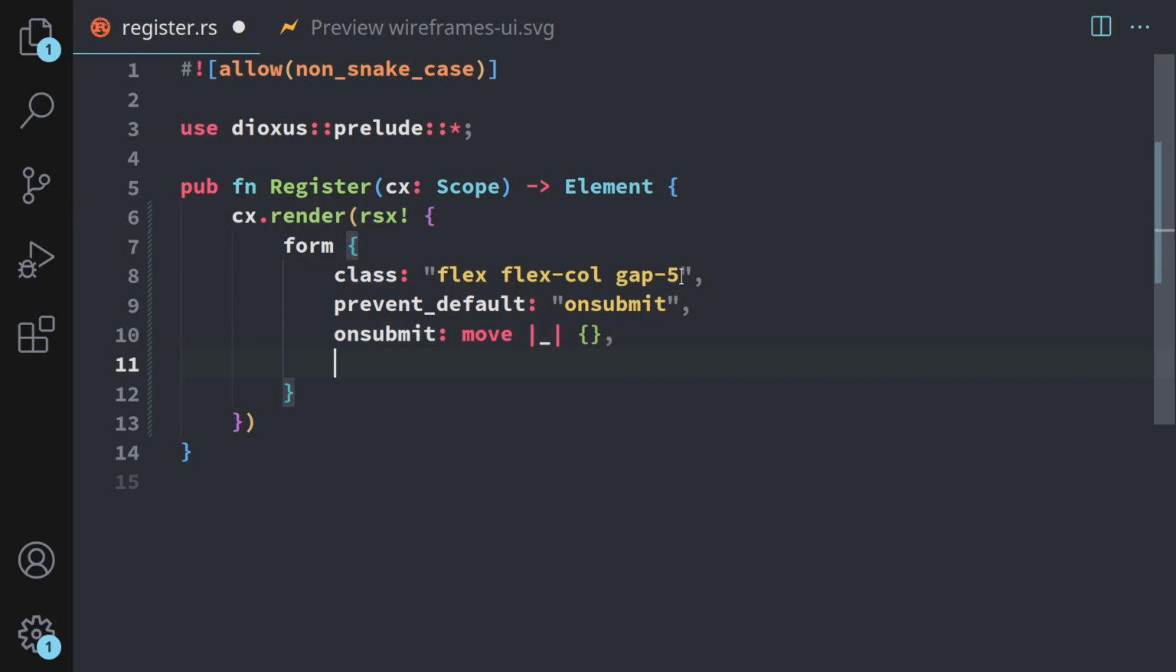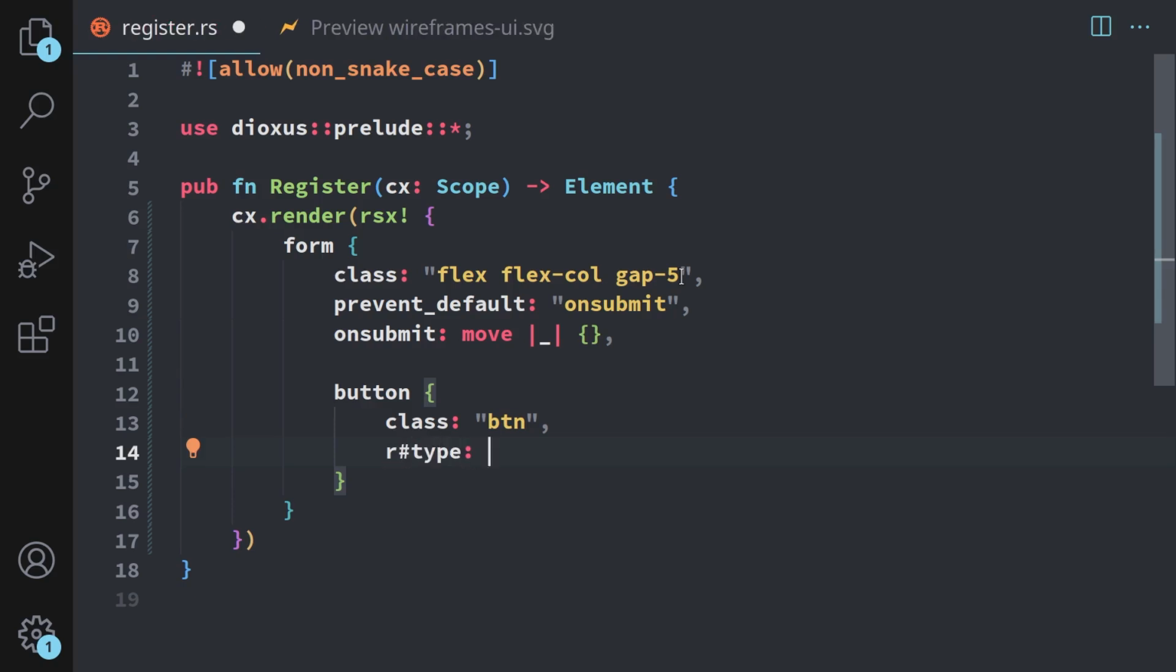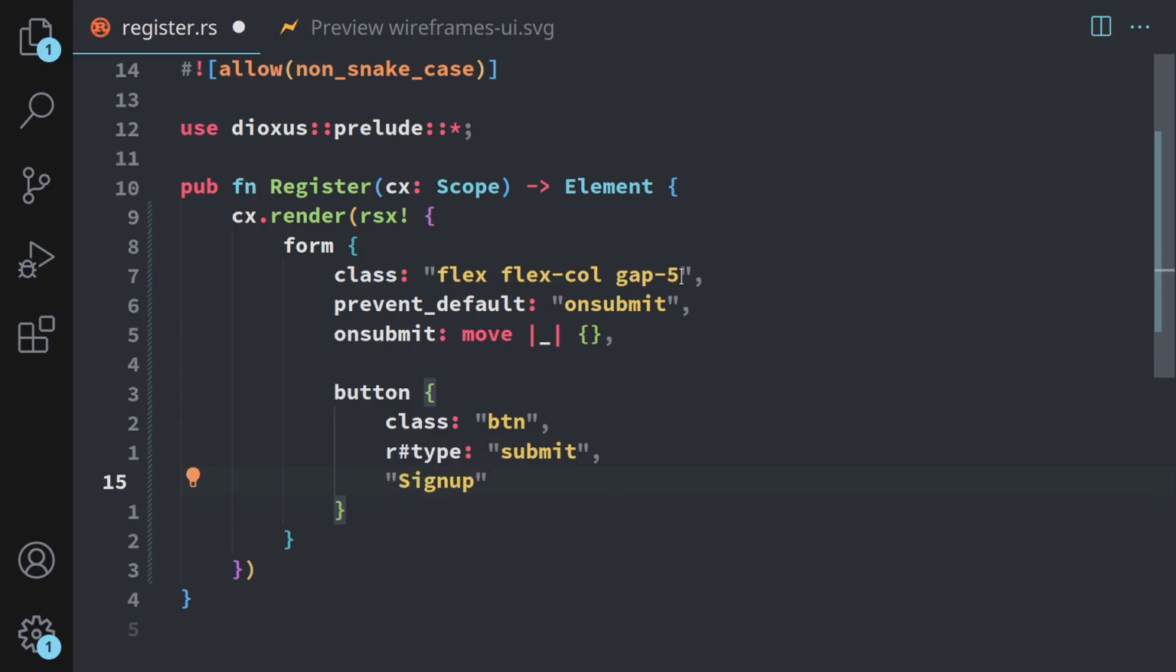We also need a form submission button. So we'll create a button, and we'll set the class. We're going to use the button class, BTN. We're going to set the type. It's going to be a submit. And we'll name it sign up. And the sign up will be the label that's displayed on the button.